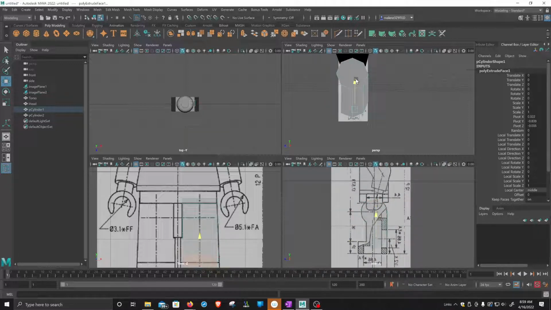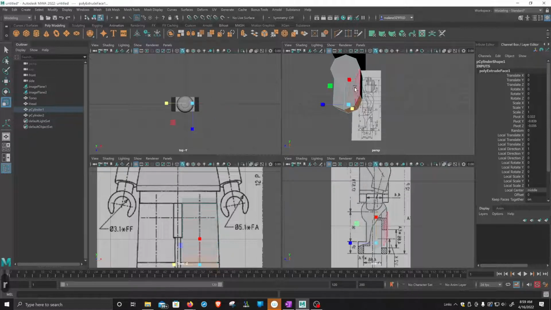So I'm pulling them down. The problem is this is still curved, but that's easy to fix if you hit scale, or hit R to get scale. You can scale those faces flat with the up and down axis. You just drag it down until it won't let you drag anymore, and you know those faces are flat now.